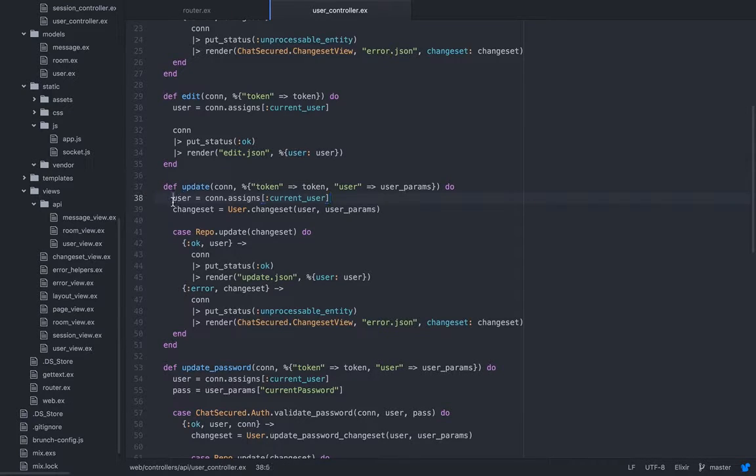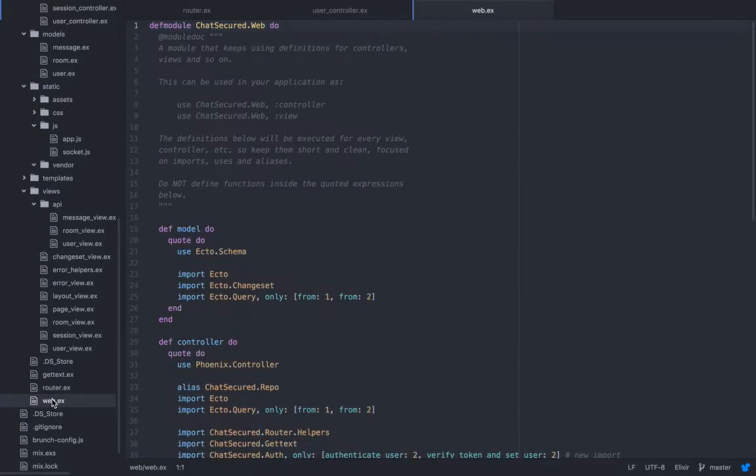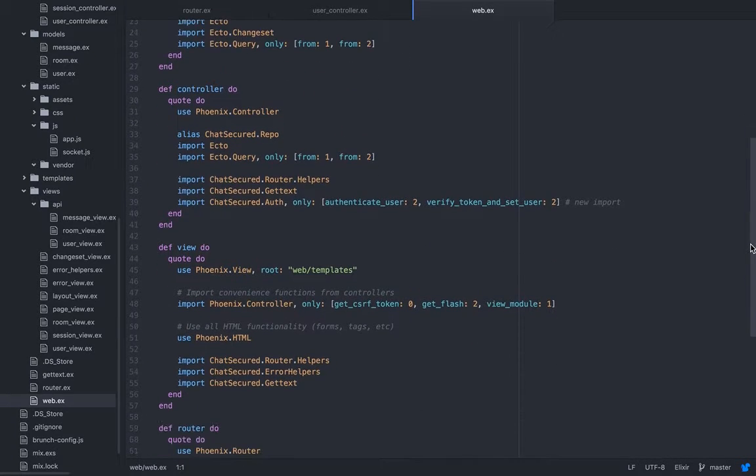Now, notice this line, con.assign current user. Well, where are we getting the current user? A plug. This is the plug that I've created. It's called verify token and set user. Just to show it to you, you might ask, how is it available? Well, in this great file, web.ex, I can add things. So for the controller, I'm importing chatsecure.auth, which is the plug module. And I want to have the authenticate user available and the verify token and set user available.